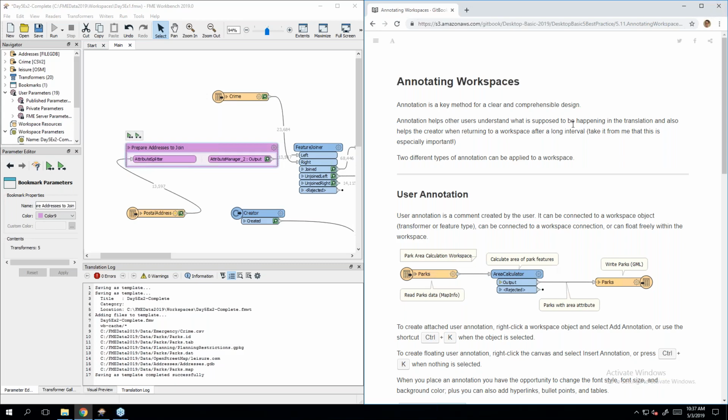In my opinion, the most important thing you can do to improve the clarity of your workspace is to use annotation, which you might hear some people call comments. And there are two kinds of annotation: summary annotation and user annotation.